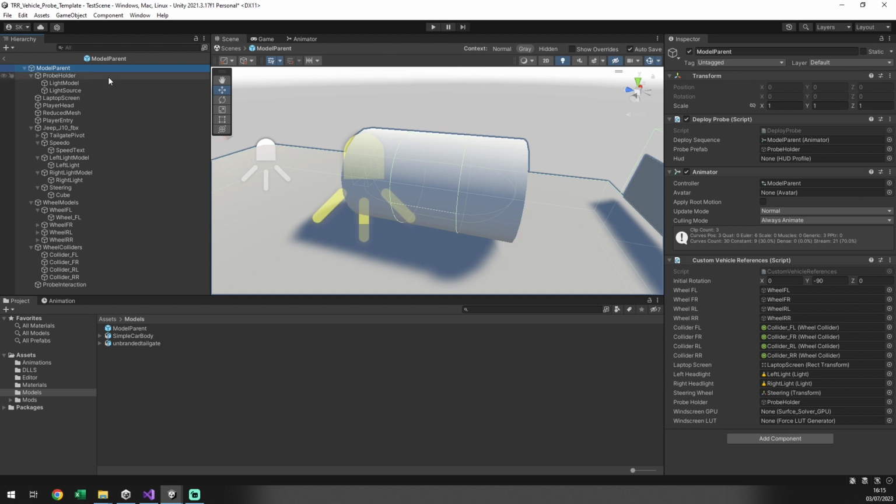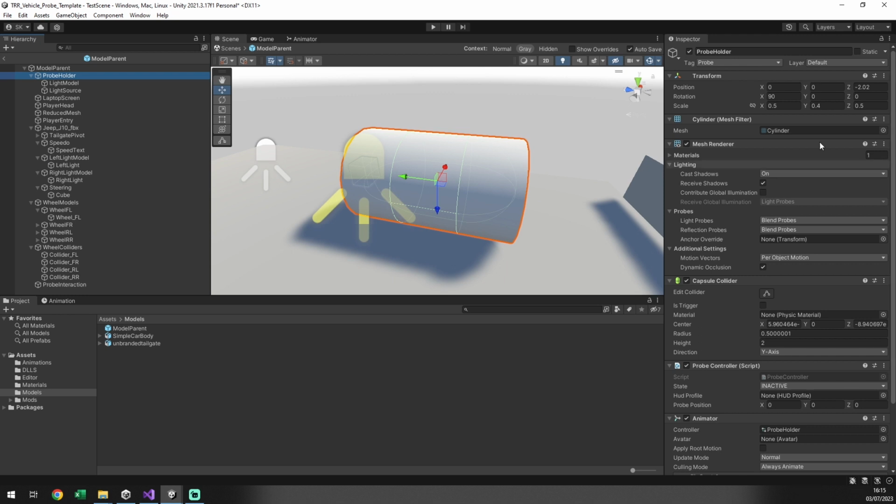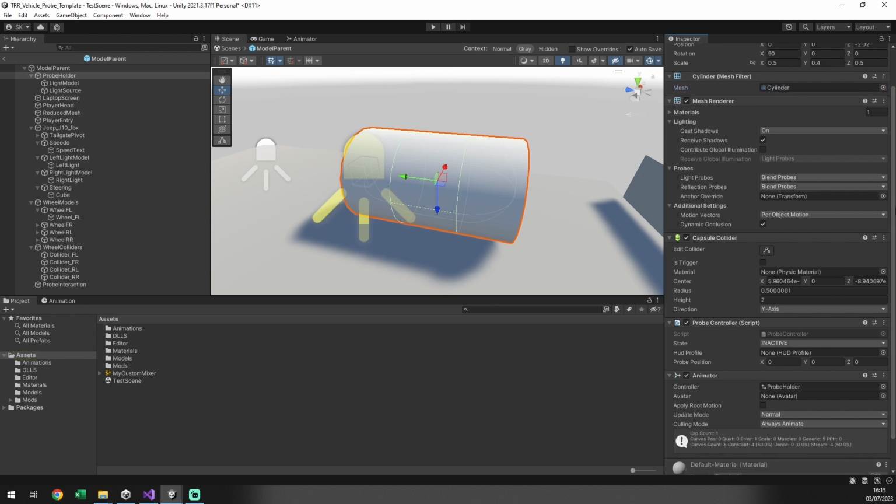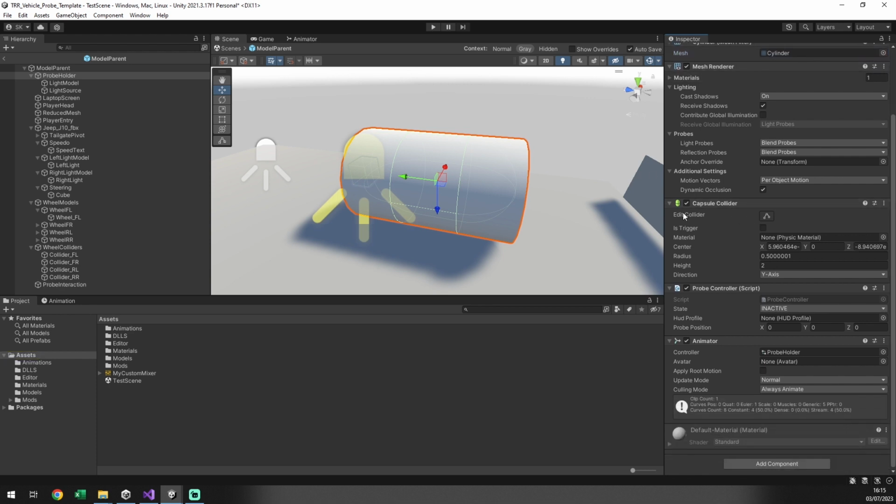So next we'll take a look at the probe. This is your mesh, so here I've just got a cylinder. This is what you'd replace with your own probe model. It's got a capsule collider. I'd suggest keeping your own collider on there just so it interacts correctly with other scene objects. It'll also need a collider so that the tornado can interact with it and you can record readings.